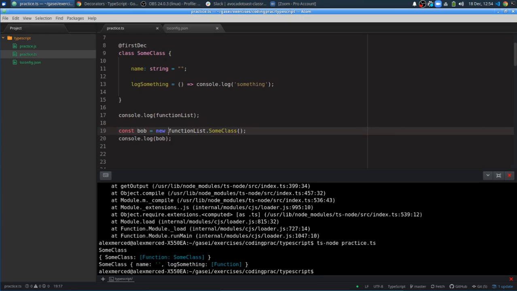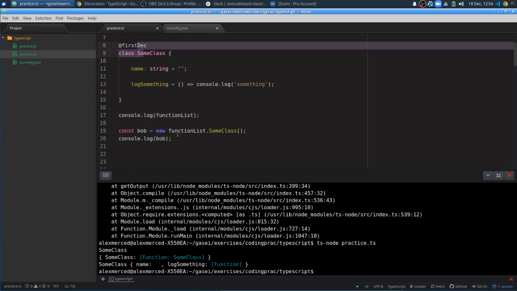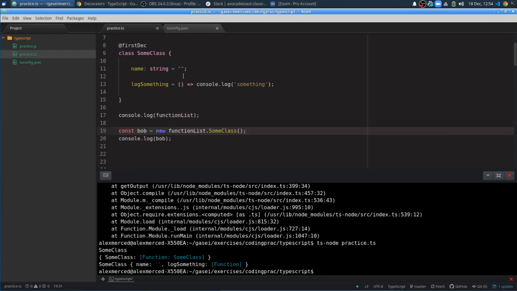Then we do const bob. We create a new... So instead of actually calling some class directly, I'm calling it from the object. So I'm actually instantiating a new some class by referring to where it is inside the object. Cool. And then I console log Bob. Bob is an object of some class, an instance of some class. That's what it is. And it has a property of name, which is empty. And it has a function called log something, which is right there. So it does a job.